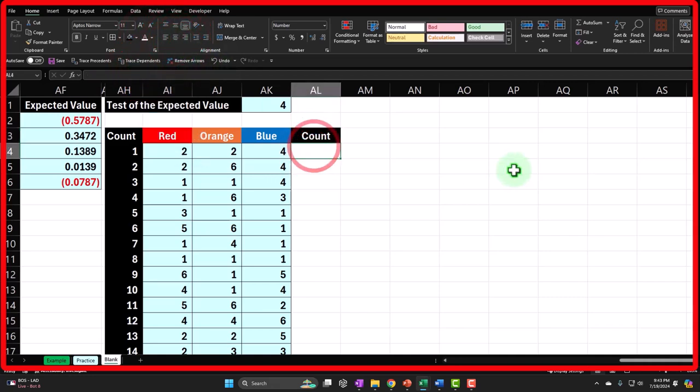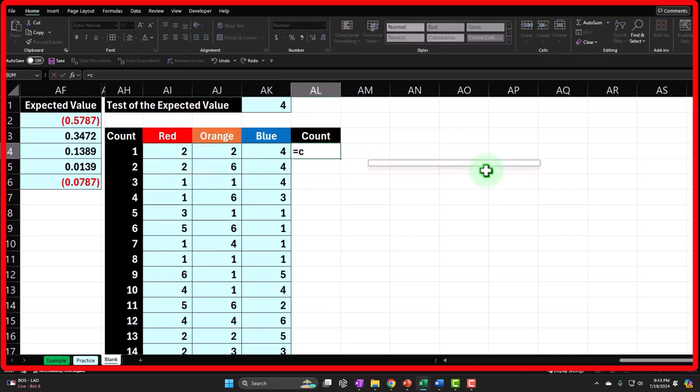Okay. So now let's do a count and say, for these three numbers, I want to count the number 4s. Equals count, I just need one count, not a count if, just count. I'm sorry, not an ifs with an S, count if singular, tab.